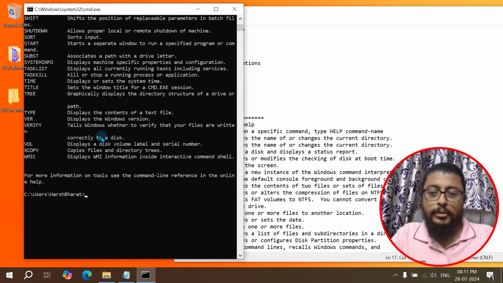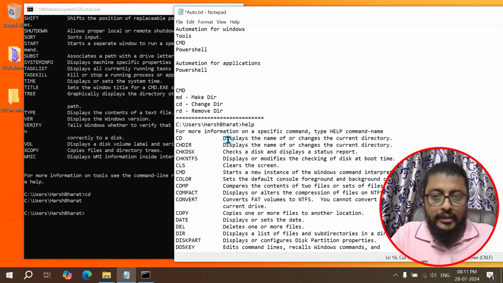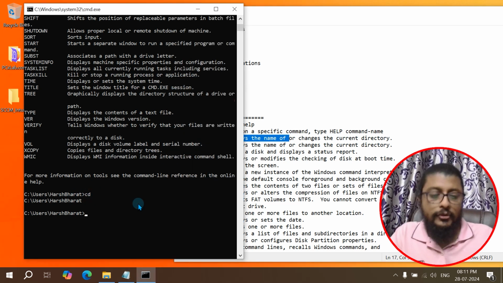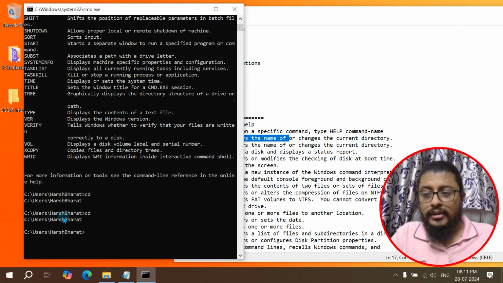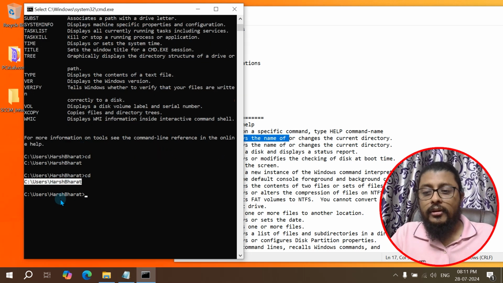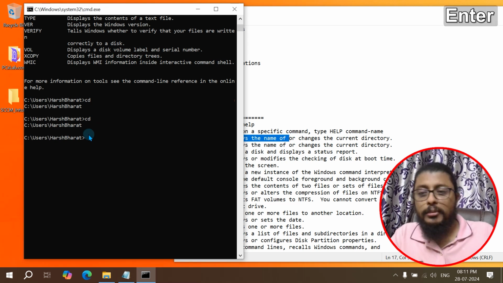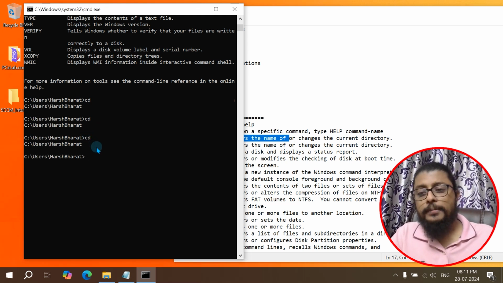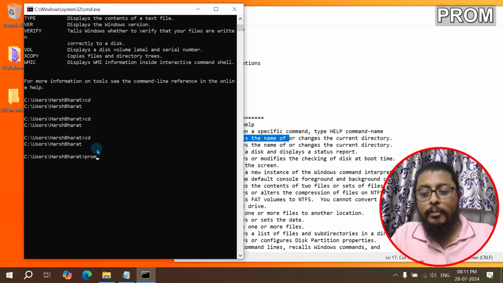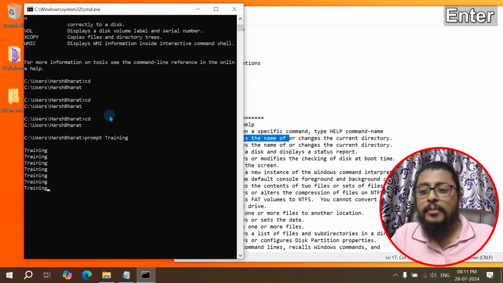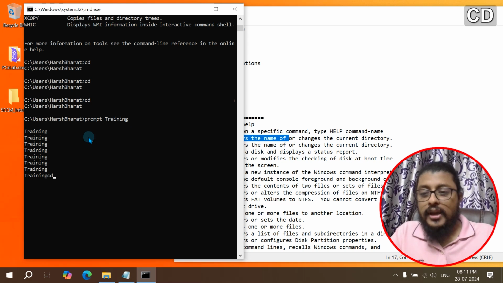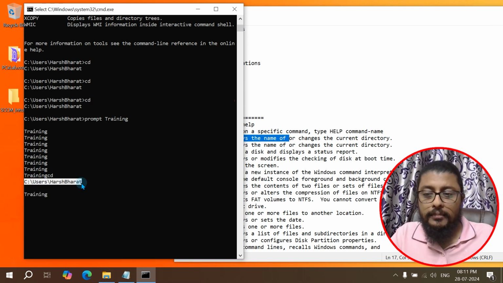So how can we test it? The moment you type cd, it says it displays the name of or changes the current directory. Display name means that if you type cd and press enter, it shows which directory you are in. You may be thinking that I'm already in the C drive, and the moment I press enter it gives me the same result, so what's the use of it? No, it's not like that. Let's say your prompt is also a command. The entire prompt is just for training. If you type cd, it tells you where you are.